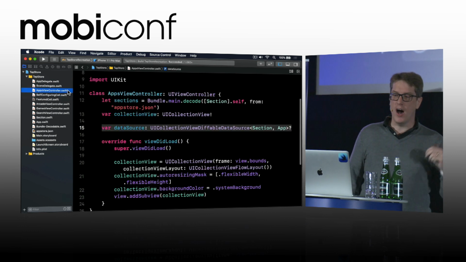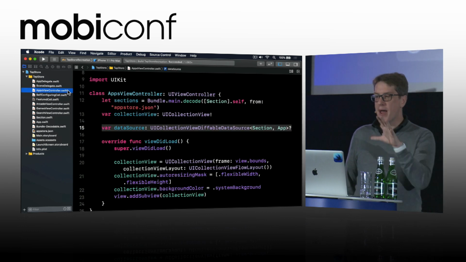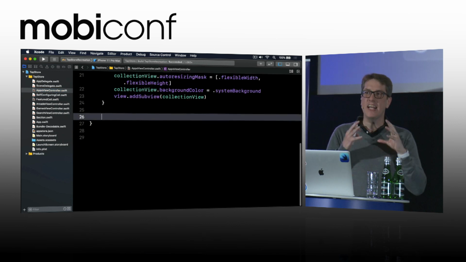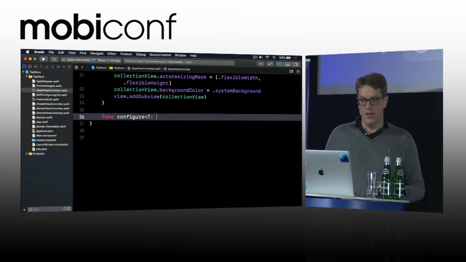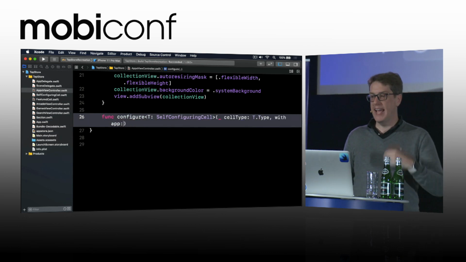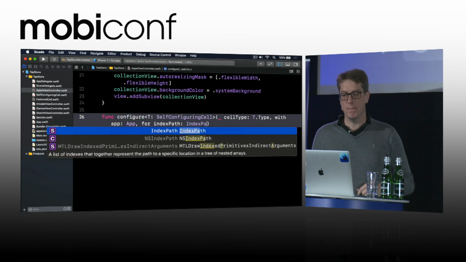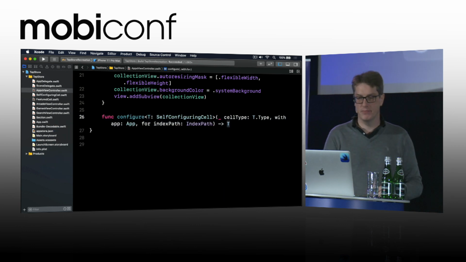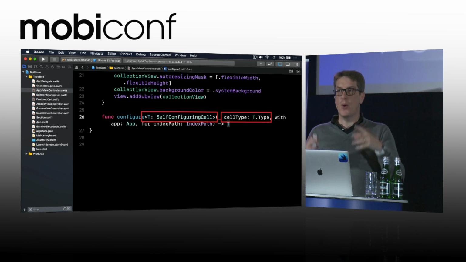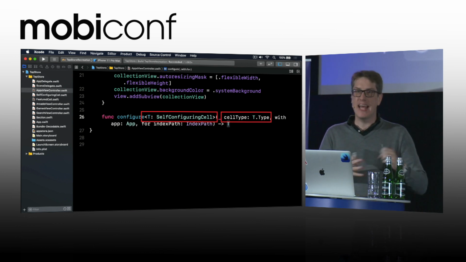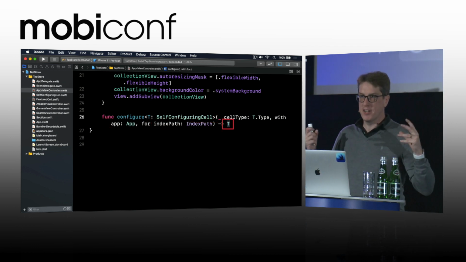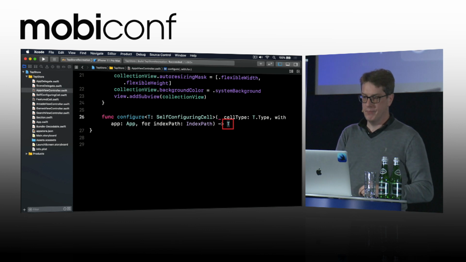Now we can head back to our apps view controller. And we're going to write a method here that can dequeue and configure any kind of self-configuring cell. So I'll call it configure, generic over SelfConfiguringCell. We'll say, here's the app to show and the index path to show, and return the cell. But it's generic over that protocol we designed. So anything that conforms to SelfConfiguringCell can be used with this. All we're going to do is give it the app and the index path, and it'll give us back the fully configured cell ready to show.